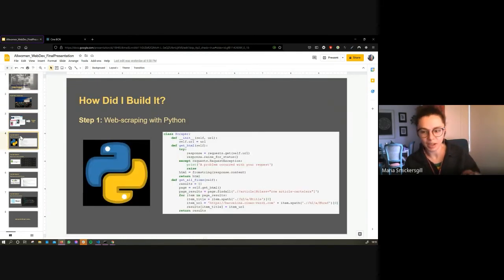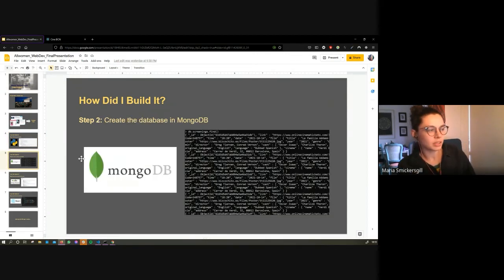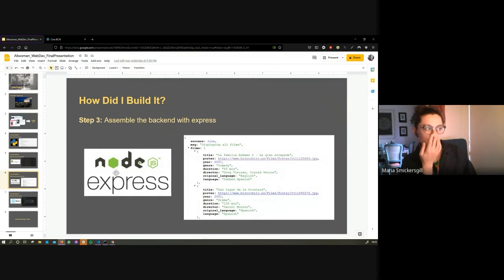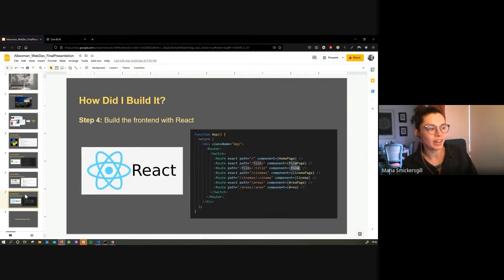So I did this by doing web scraping with Python to scrape the cinema websites. Then with the info that I got from the websites, I created a database in MongoDB. And then with the info in the database, I built the backend with Express. And then I did the front end with React on top of that.